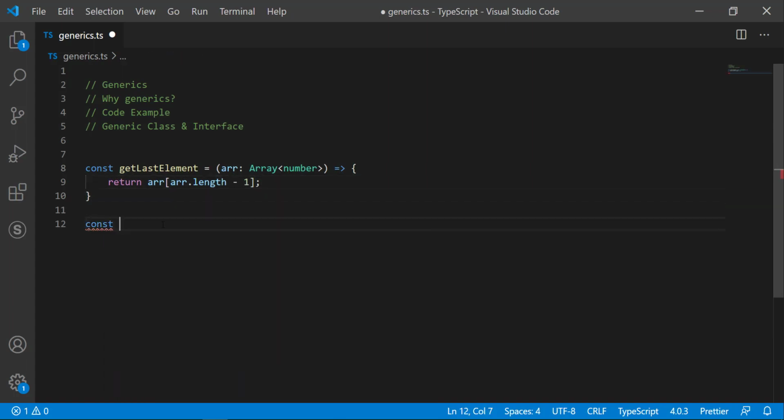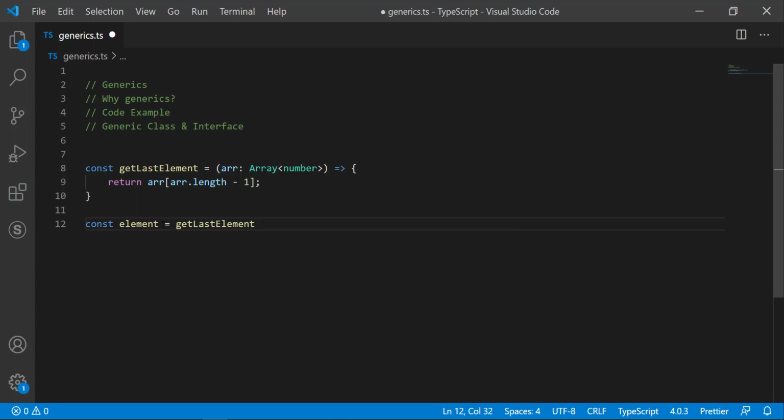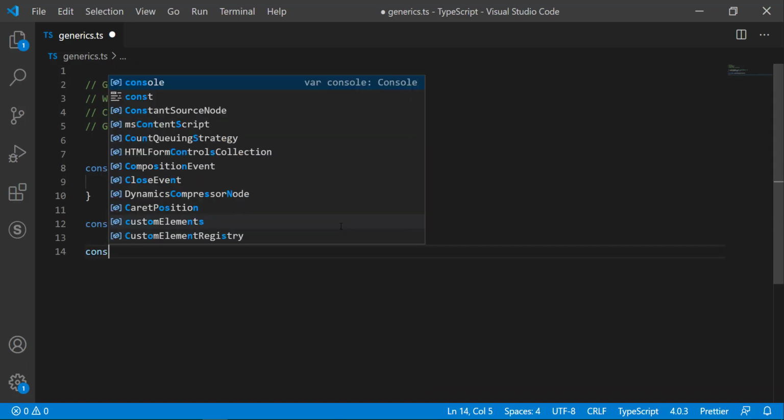So let's consume this function. Let's call this function. Let's declare a variable to hold the value, element equal to getLastElement, and let's pass the numeric array. Let me pass 10, 20, 30, only 3 numbers as of now, and when you hover over the element, it is of type number.